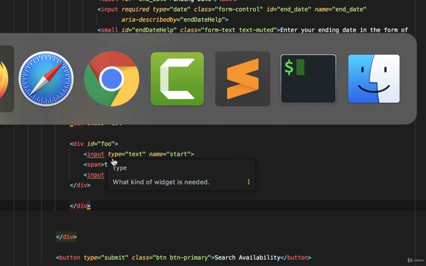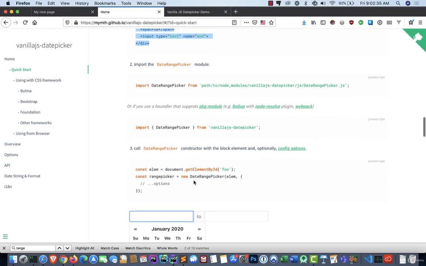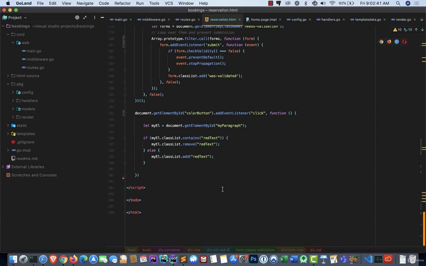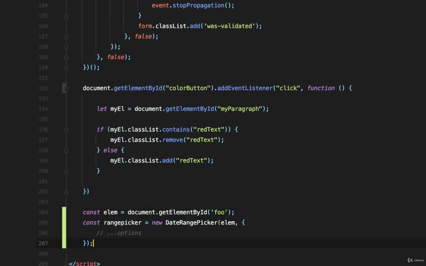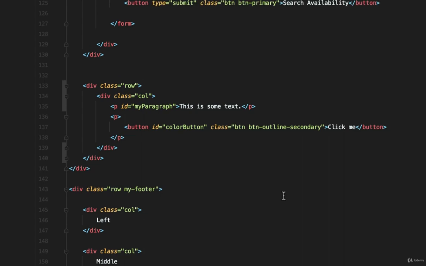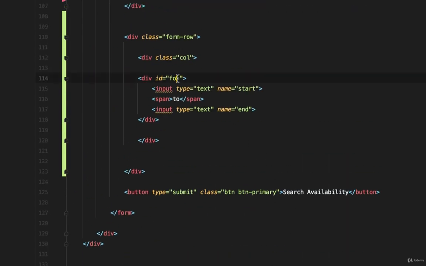Okay. And then I need to call that constructor. So let's go back to the documentation again. And here's the example. Call the date range picker. Okay, so I'm going to copy that. And I will go to the bottom of my JavaScript and paste that in. So what is this saying? Const is just the keyword const, which in JavaScript is a constant. Elem, which is a variable name, that constant variable. Document get element by ID foo, and call range picker. Well, foo's not a great name. Let's call this reservation dates. And go back up and find what we pasted in there, which is right here, and change that ID to reservation dates, because that's a more meaningful reservation name.